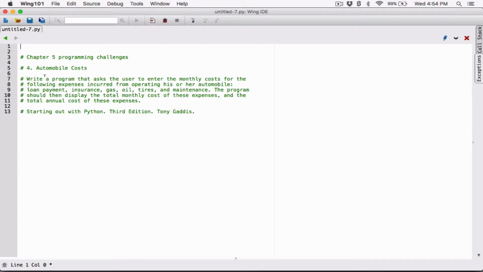Then the program is going to display the total monthly cost of all these expenses. So basically, what's your total expenses for the month? When you add all these expenses together, what's your total for the month? And then the program is going to calculate how much you're paying every year. Annual cost of these expenses is basically your monthly cost times 12. But we're going to go ahead and create functions to do these, since chapter 5 is all about functions.